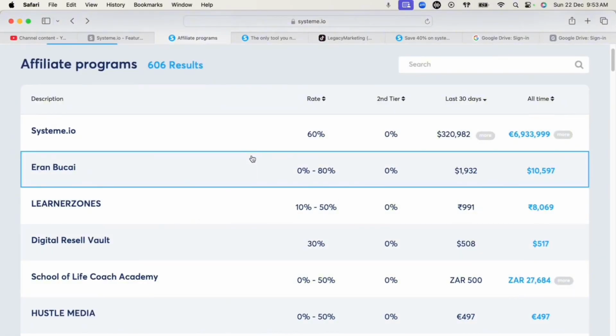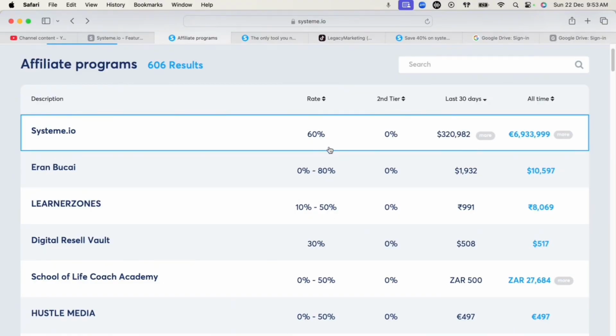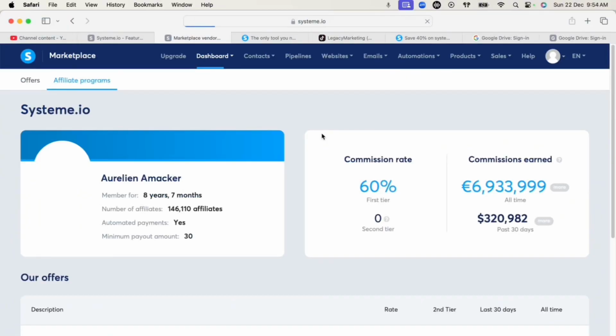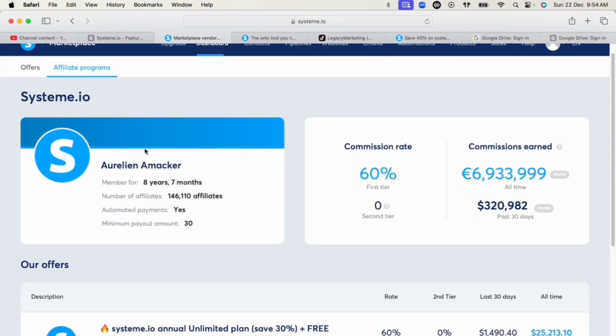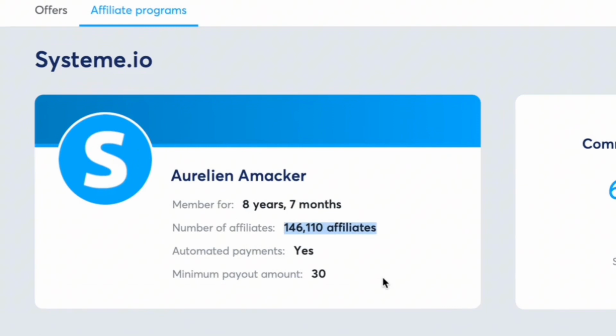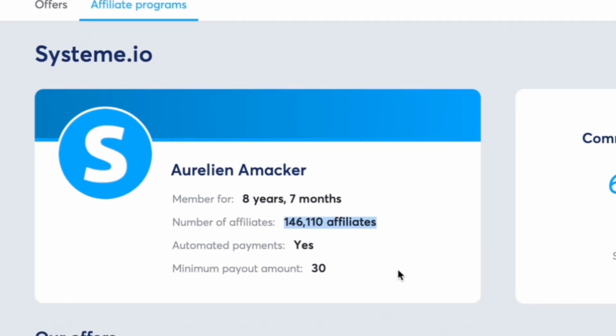Would you rather promote something that's going to give you a couple dollars, or would you rather promote something that is actually going to be solid, right? Now we could go right here because this is the actual tool. It tells you about it. It tells you how long this has been around, right? It tells you the number of affiliates. Now look at this. 146,000 affiliates, right, that have this program, and they're out there promoting this program. So it tells me that this is rock solid, right?